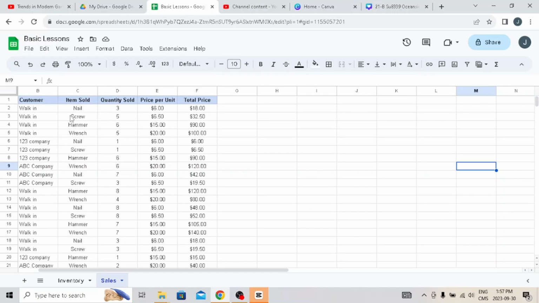This one is about find, replace, and copy and paste, and of course paste special. We're going to look at that as well. So let's get right into it.